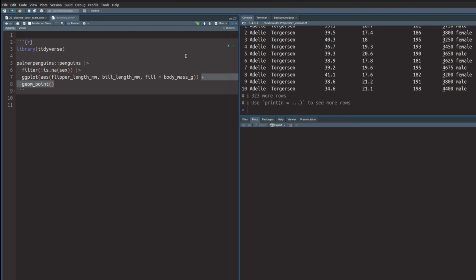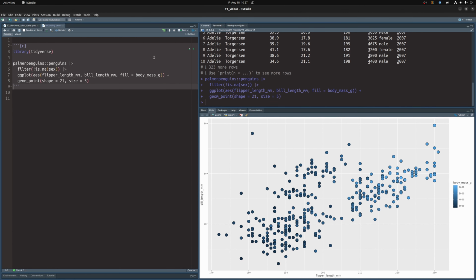Since I mapped the body mass to the fill color, I need to set shape to 21 because this number stands for filled points. Finally, I will increase the size a little bit. Okay, so this is our basic scatter plot. Let's make this a little bit nicer.